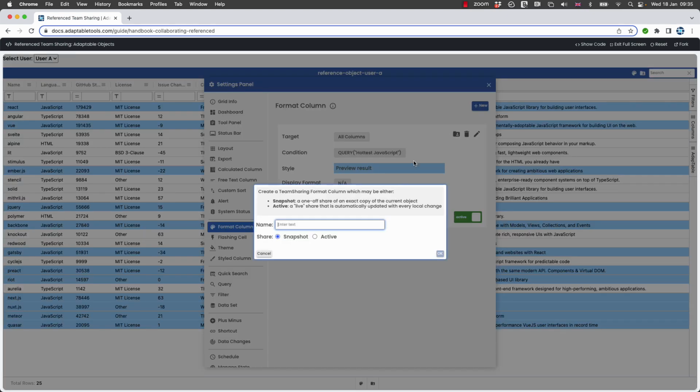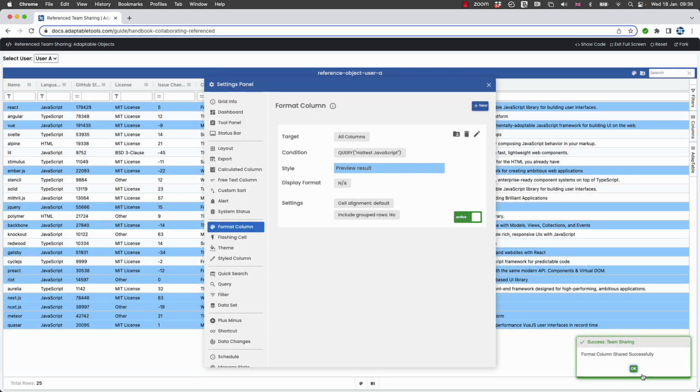So if I share this format column and I call this FC1, and we'll do a snapshot share. There is also active share, that's a whole other topic, and that's essentially when the object that's shared, any changes that anyone makes to it are then reported back to all users. Snapshot is more of an initial share, and it means that each person is now free to update the object without everybody else seeing those subsequent changes. So let's share this format column. There we are, it's now shared.